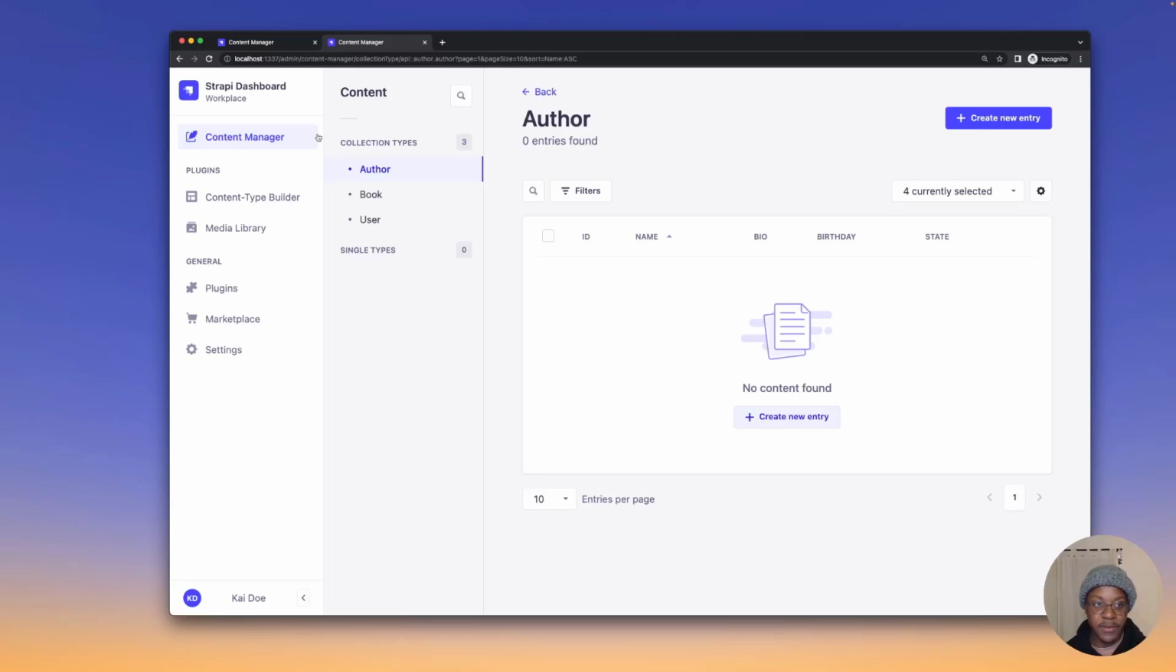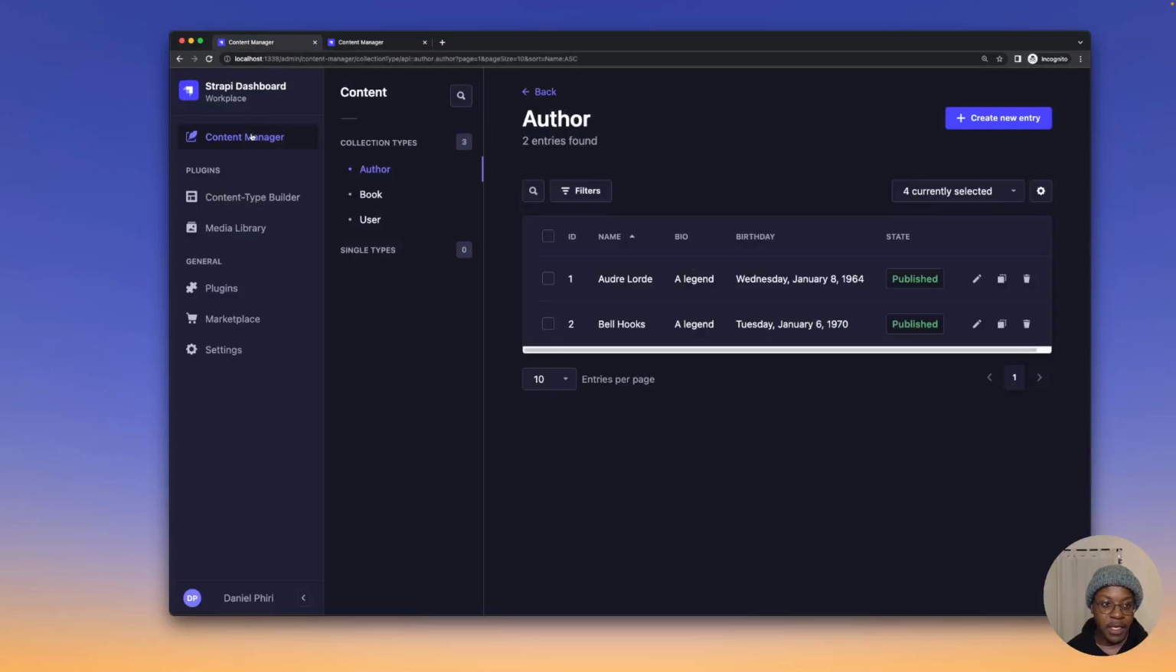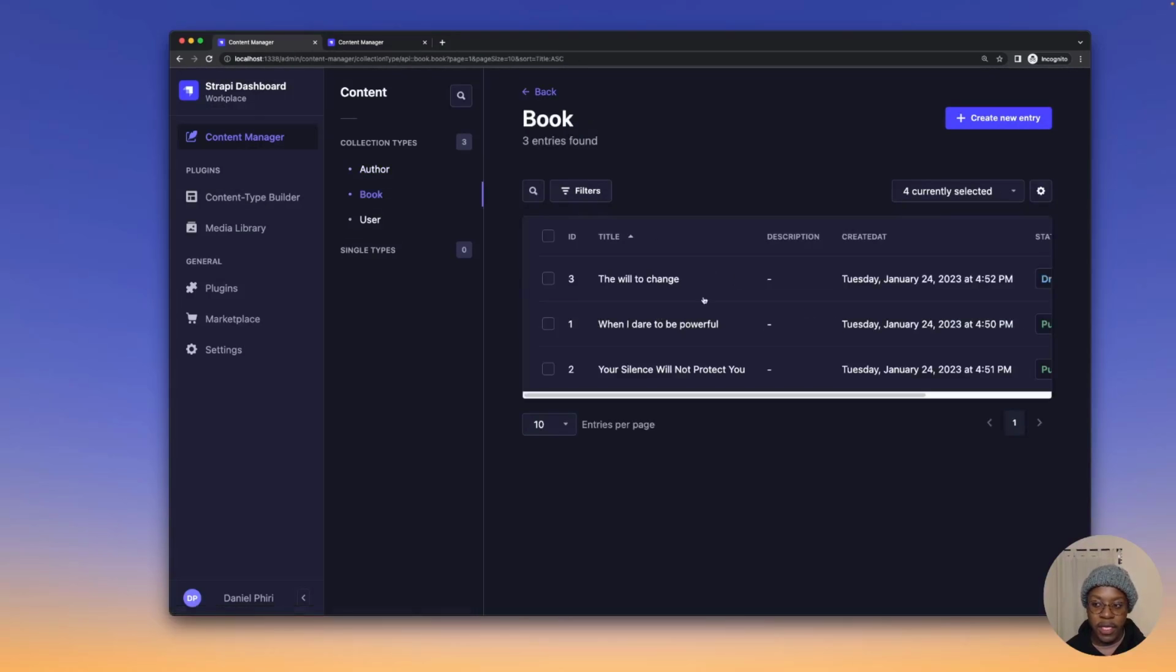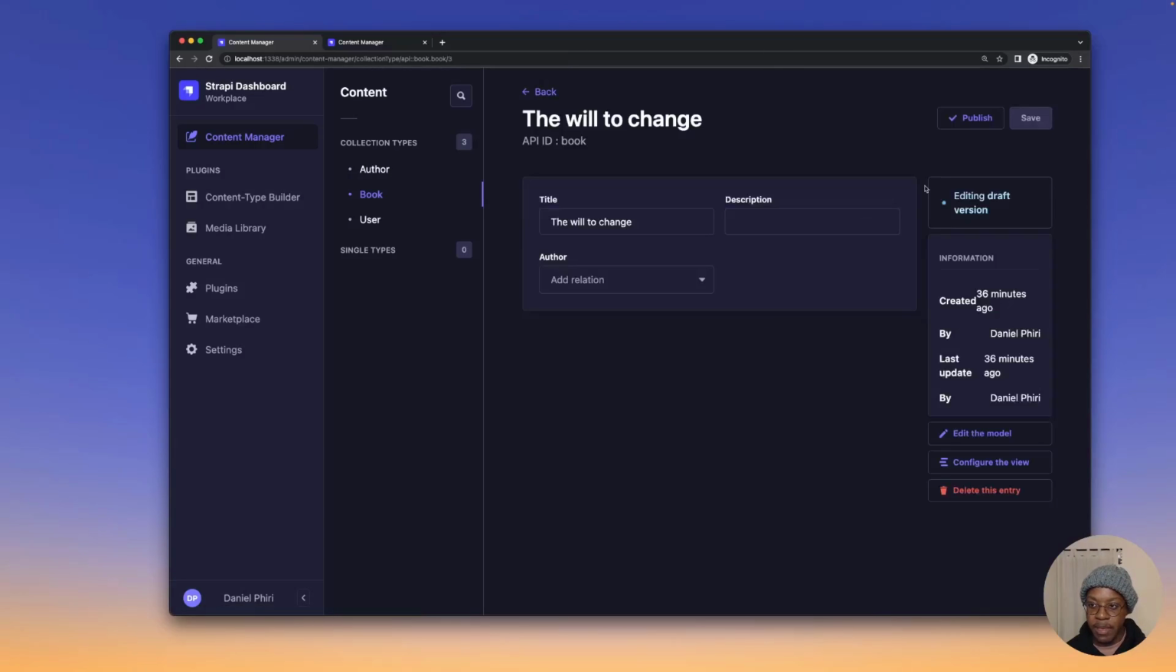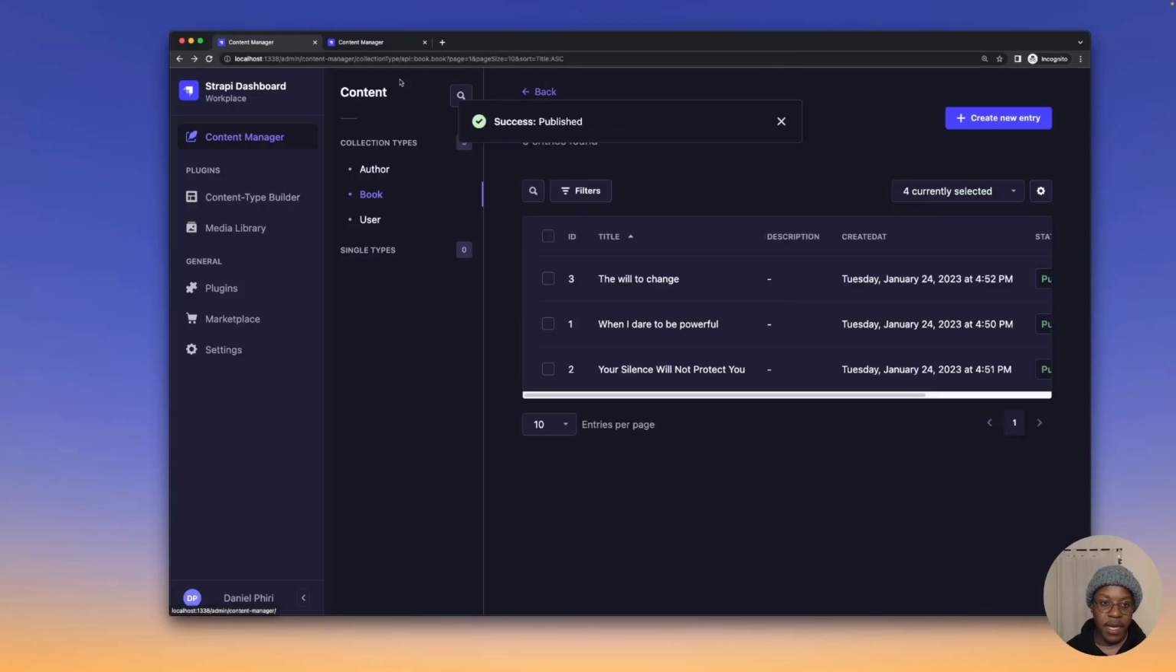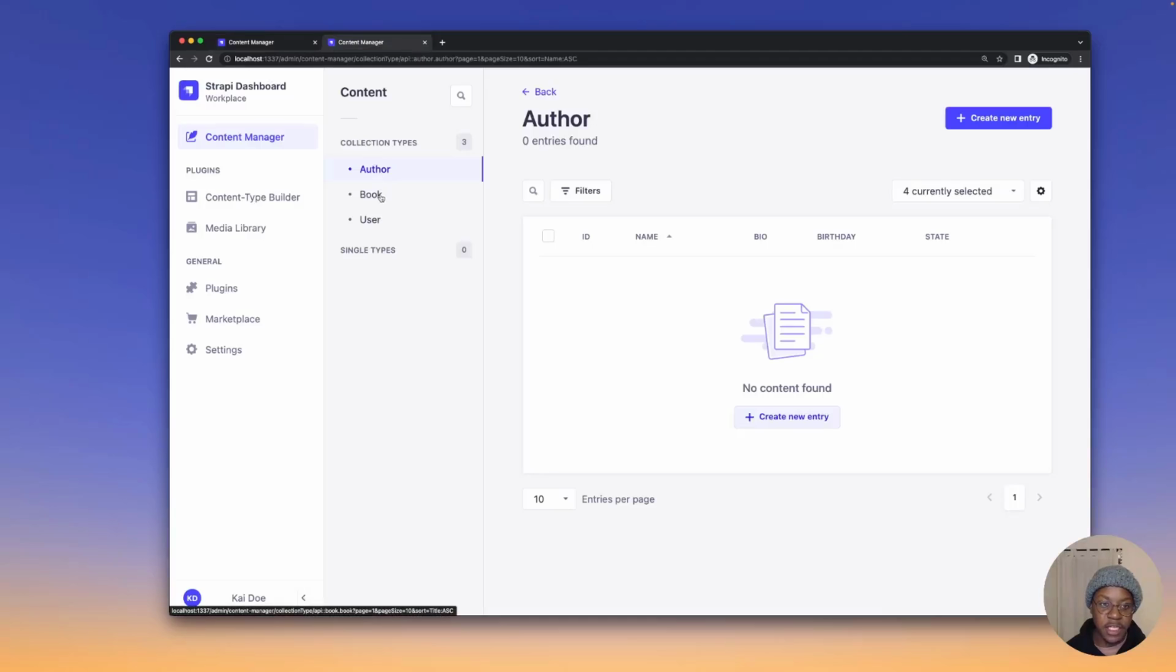You can differentiate the two by the different color themes. In this application, we have two collection types, author and book, all with data populated. And so we'll just publish this and go back. We have the same collection types, book and author, in our other application, both having no data.